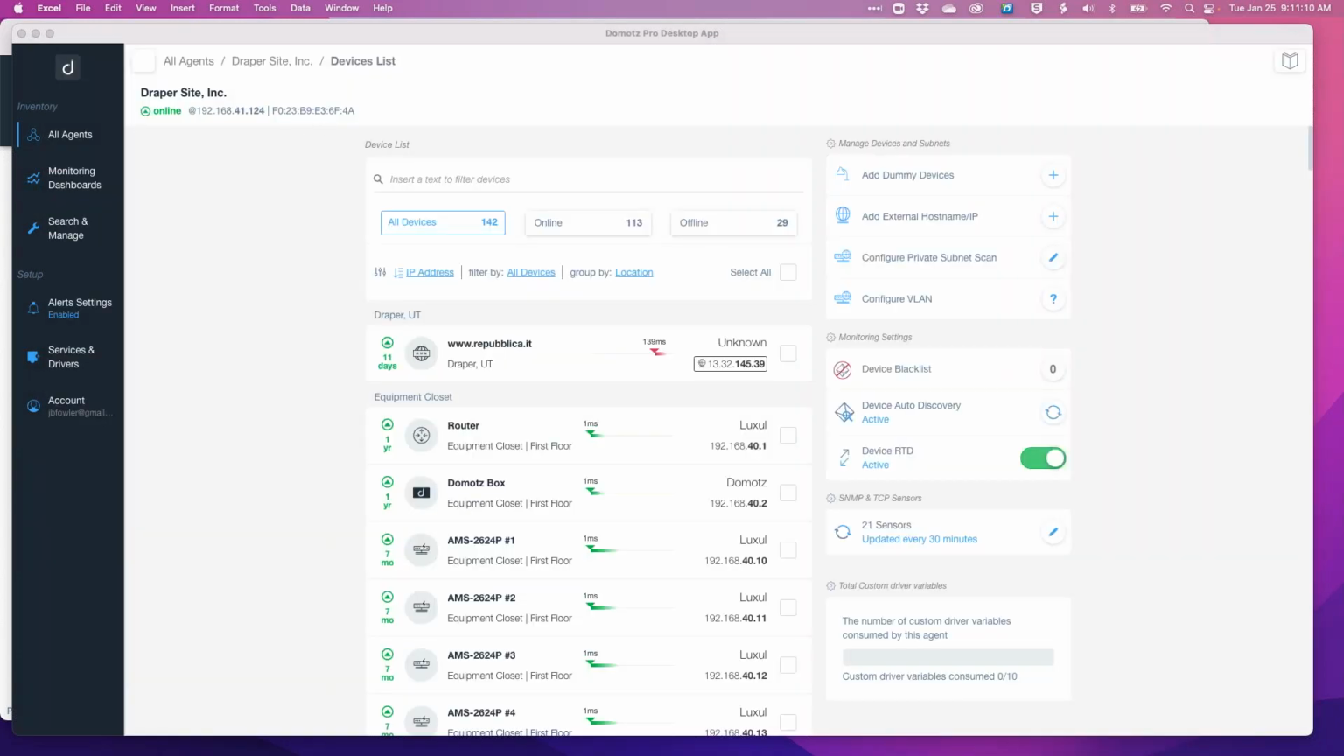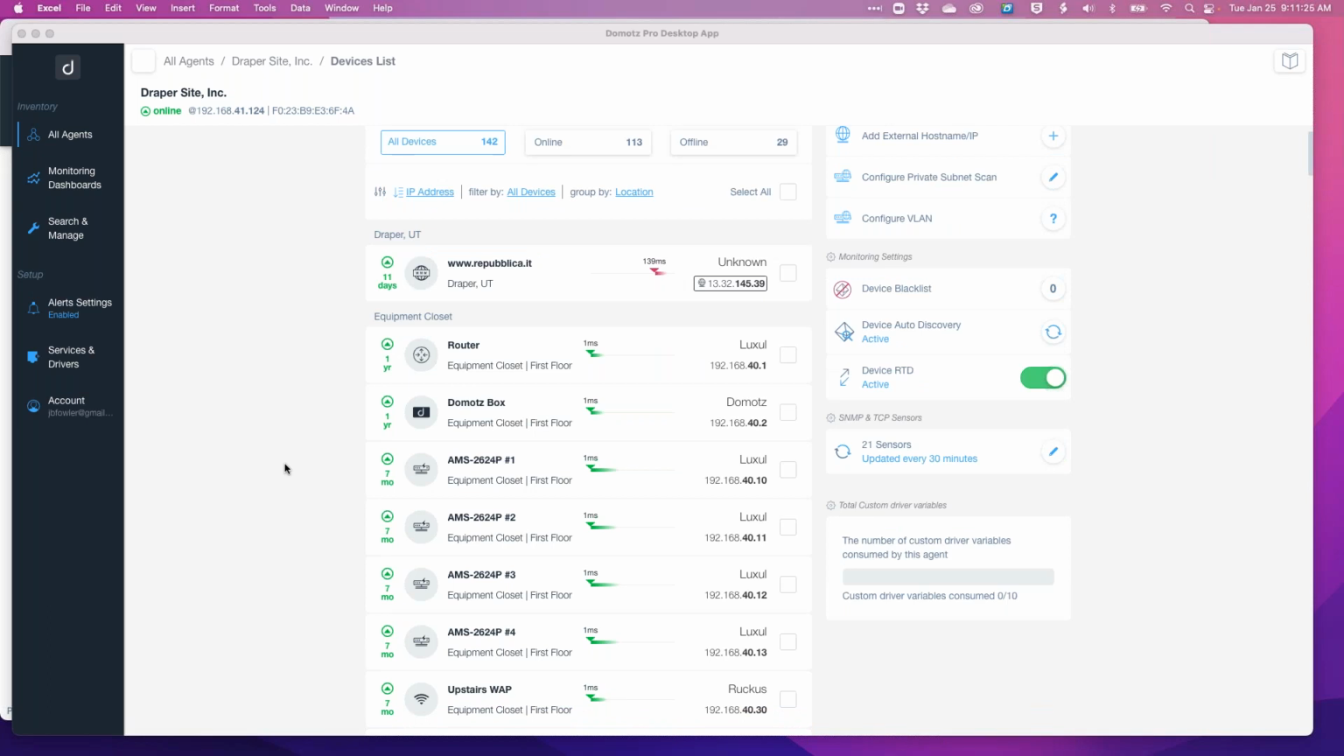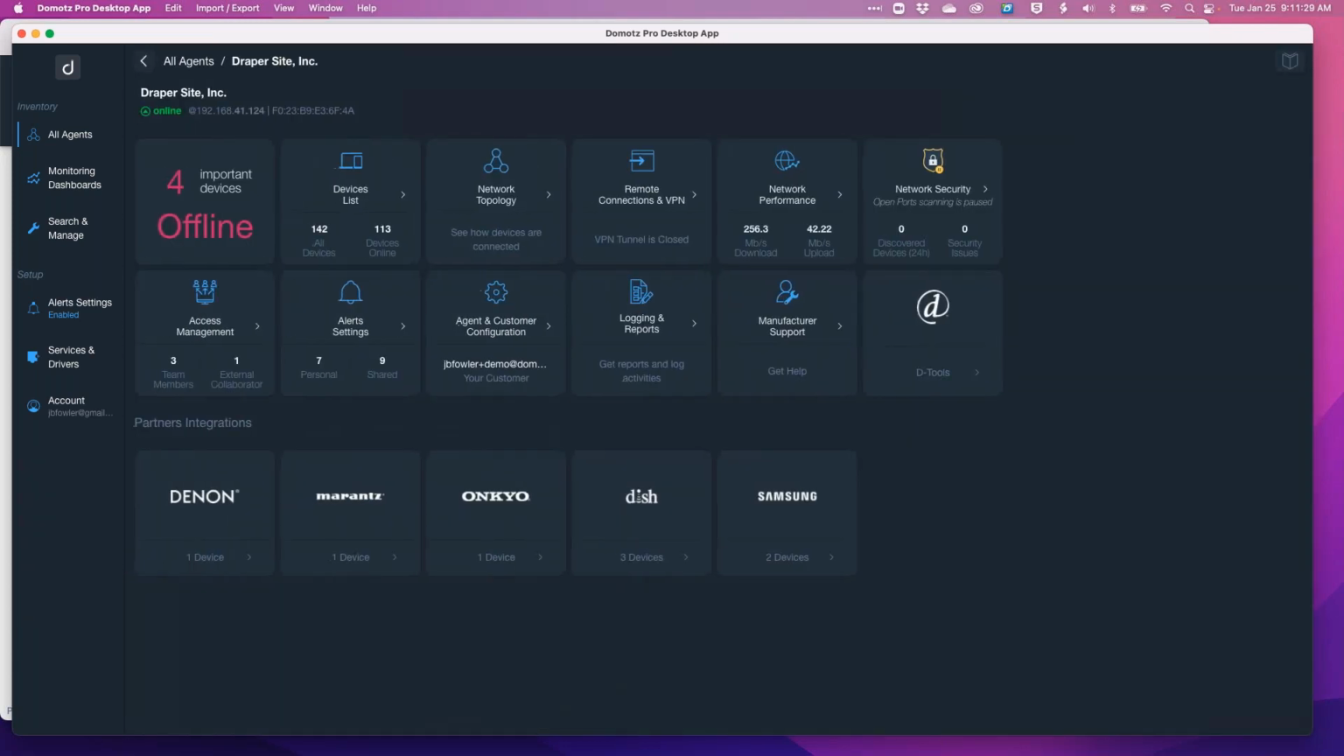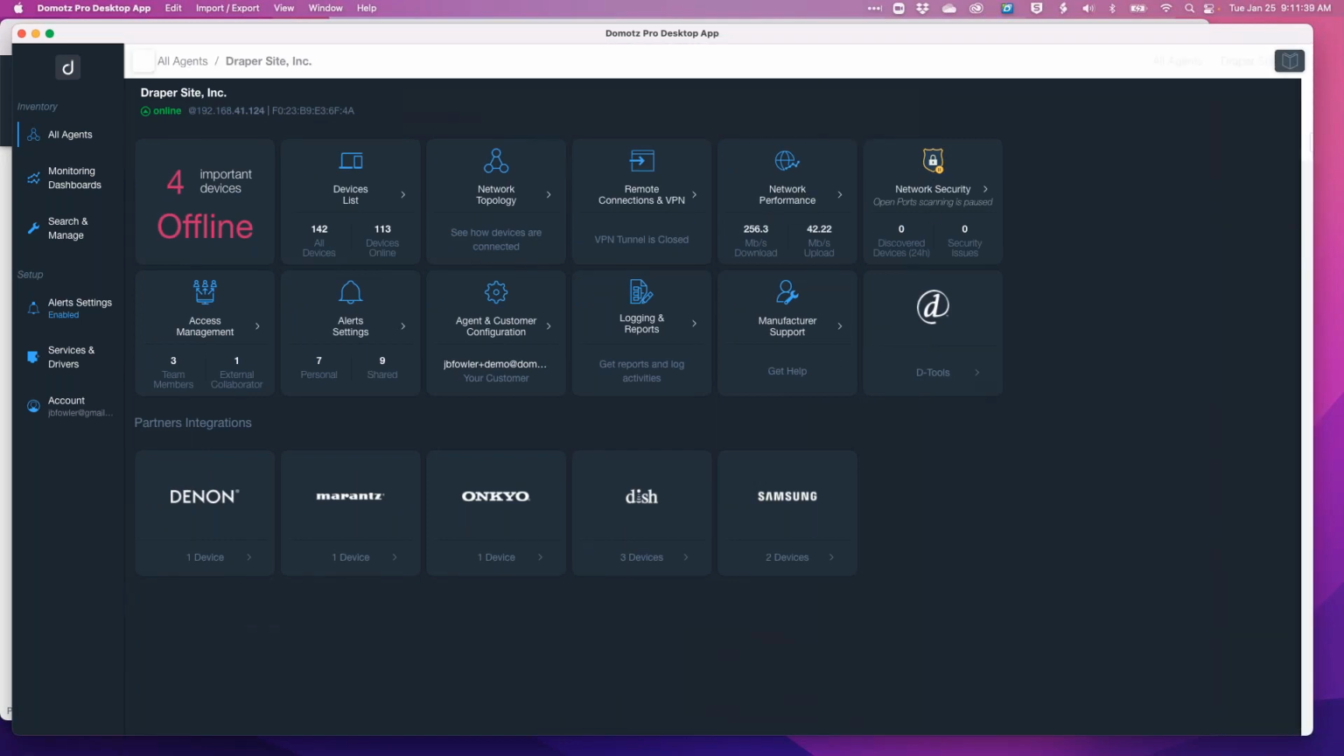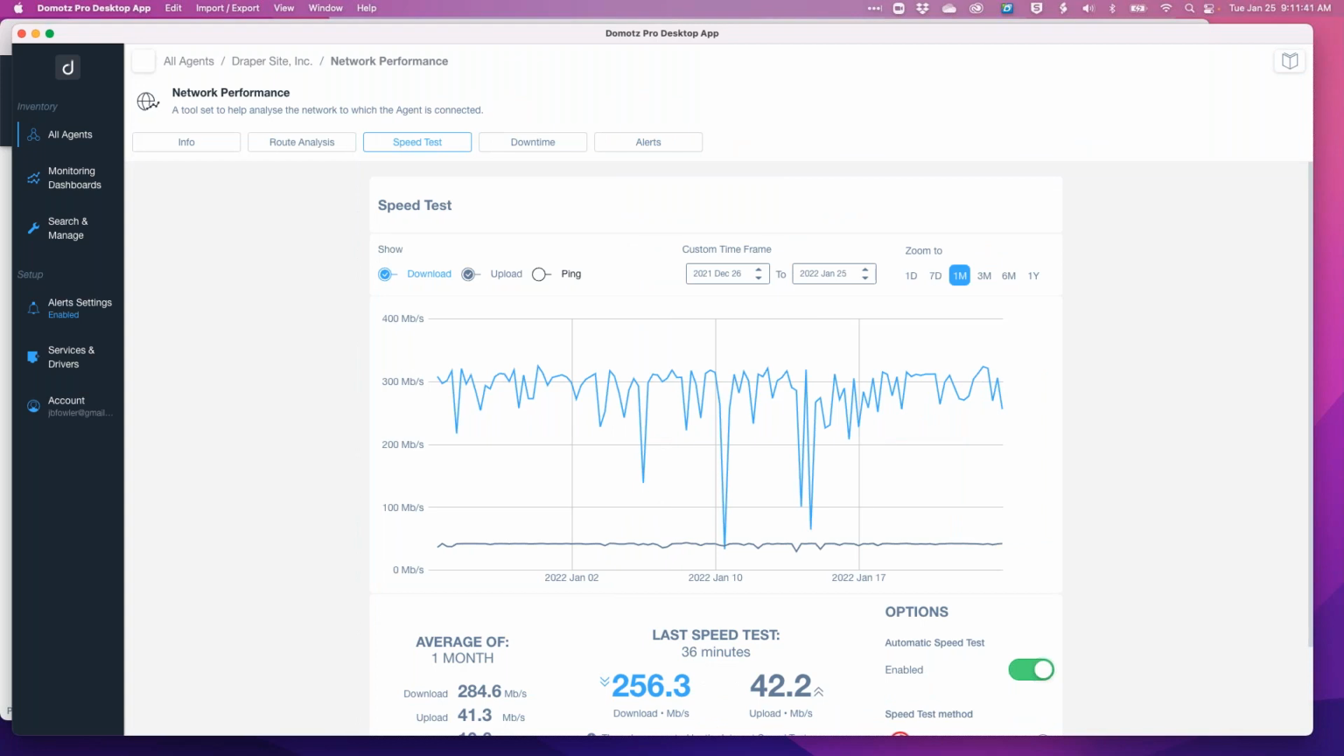So that is there. That really covers a lot of the reporting and logging aspects of what Domotz will do here. Let's talk a little bit about network diagnostics and what can be done from that perspective. First and foremost, one of the things that Domotz will do is we do LAN speed tests. So we're looking at the performance of your ISP, your internet service provider. When you click on the network performance tab, this essentially is looking at the WAN speed.